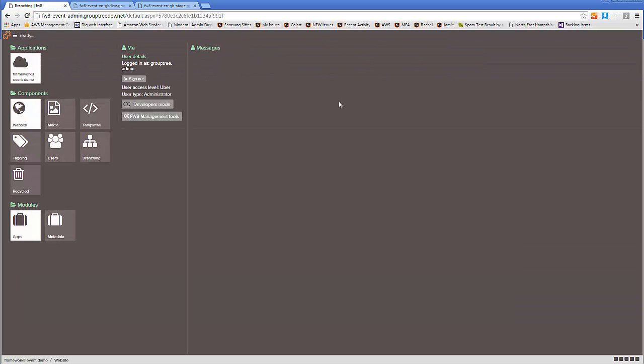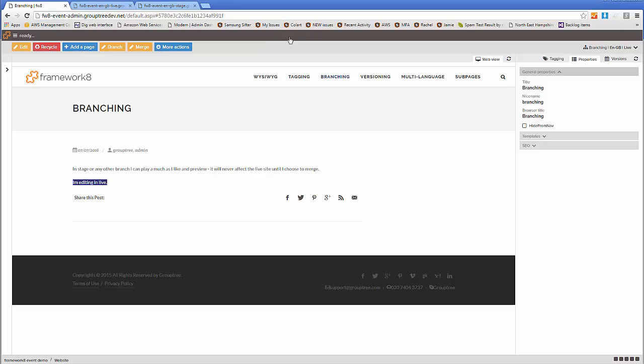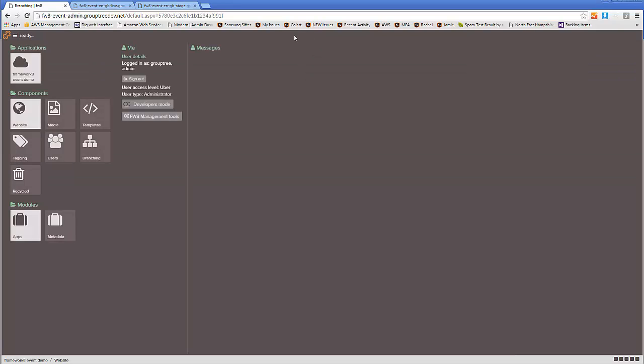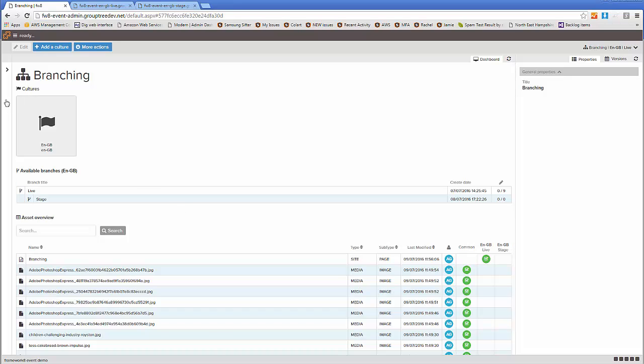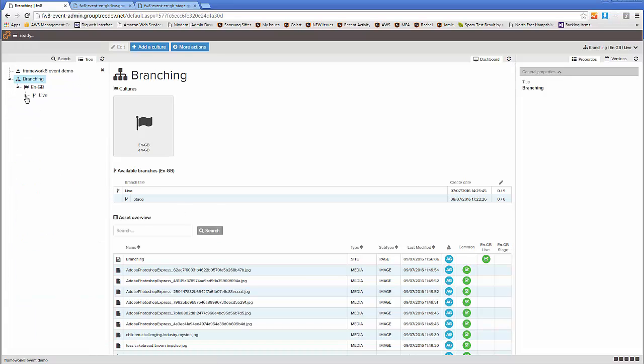To manage branches, we do have a branching component. I've just clicked on the mega nav up here, which I'm going to introduce now. That allows me to move to components very quickly without going back to the root. So I'm going to click on branching. What we see is that branches are actually assets within the system. We have a common branch, and the common branch is very important. For example, I've uploaded some images to the common branch. They will be shared across all branches. Templates, for example, would probably be in the common branch because you want templates to be used throughout everything. You don't want to have to manage templates in every branch.